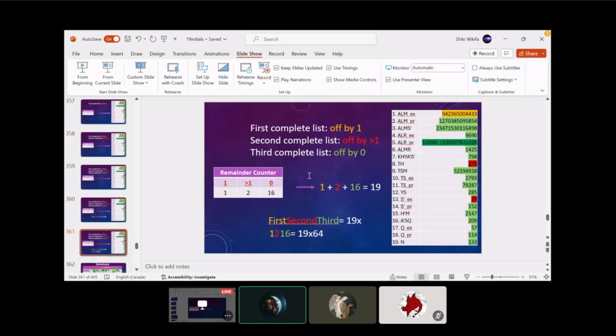And the reason why we put them in this order is because this is the first complete list. The second complete list would be TH and Sod present, and the final list would be the 16 initials that are 19 multiples. So far, so good.